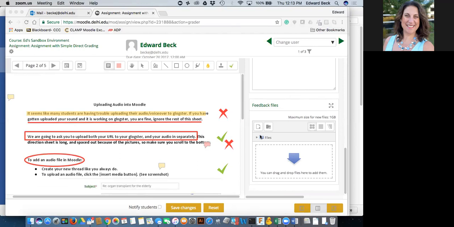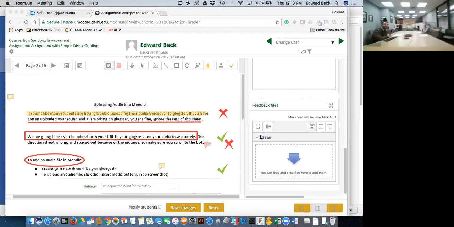Yeah, I understand the question. There's not a way to do that built into Moodle. The only way to do that would be to continue to upload feedback files the way you're already doing it, and you have that box right here. But no, there's not a way that you can see last assignment's feedback as you're grading the new assignment.